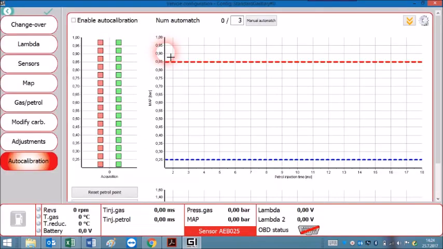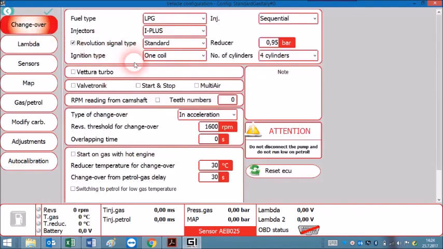Vehicle configuration. When you click this menu, you enter the start page with the parameters. On the left side, you see some necessary configurations. You can choose the fuel to use and also choose injector type when you click Injectors button.